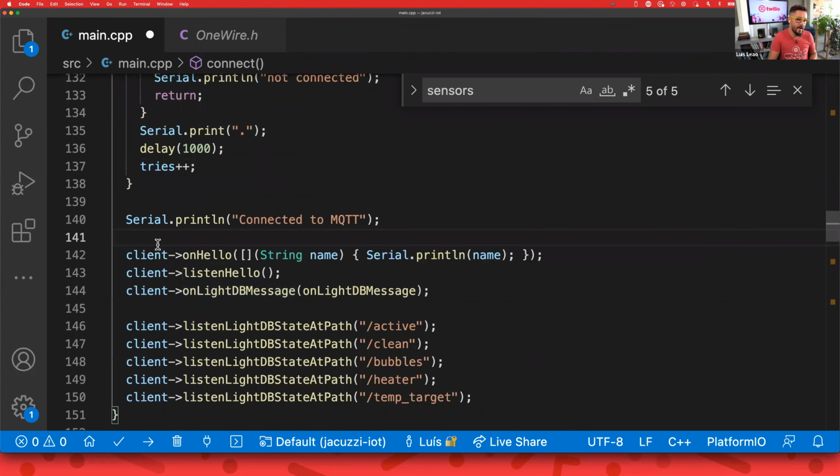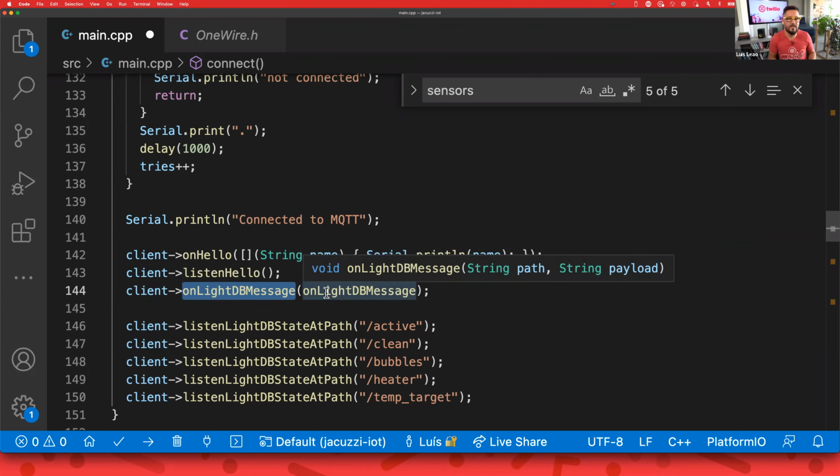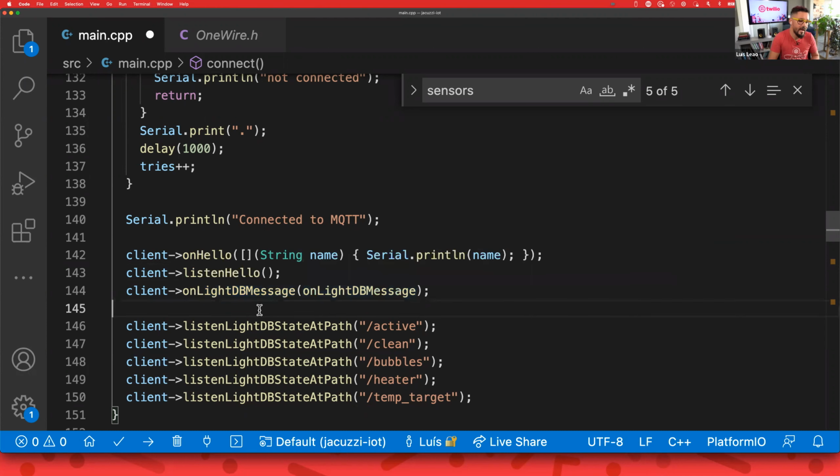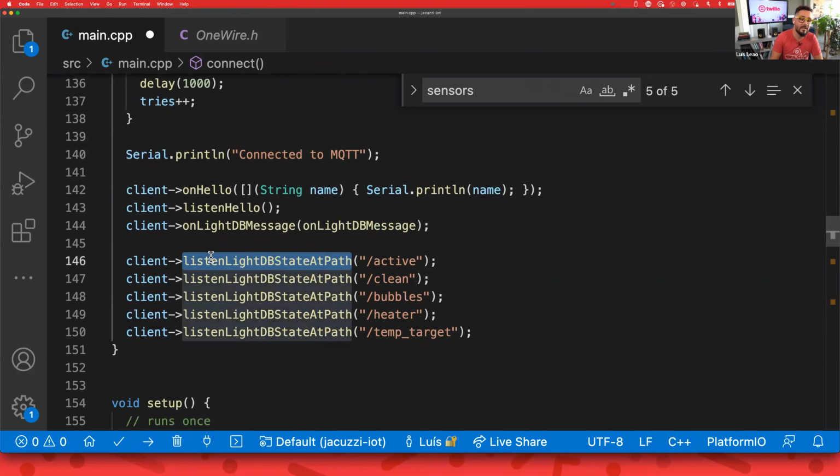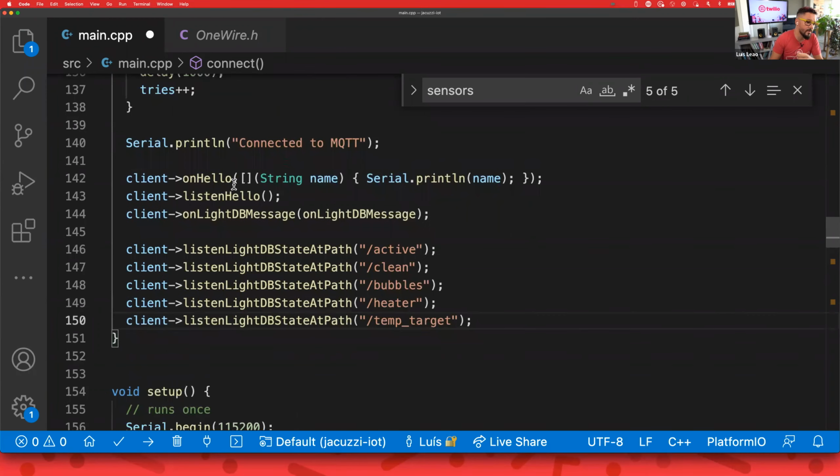And after that, I'm sending some information here that is about setting the callbacks when something happens from the cloud part. Okay, so I'm using this on DB message because I have a function that will handle all the data I receive from the cloud, and there is where I'm using JSON. And also I'm sending a command that I would like to listen to specific paths on my DB. So I'm listening for active, clean, bubbles, heater, and temperature target, because all the other data is the hardware sending to the cloud. So it doesn't make sense getting callbacks every time I change it, because if I change it here, I send to the cloud and then I receive a callback again, and that doesn't make sense, right? So this part is about the connection.